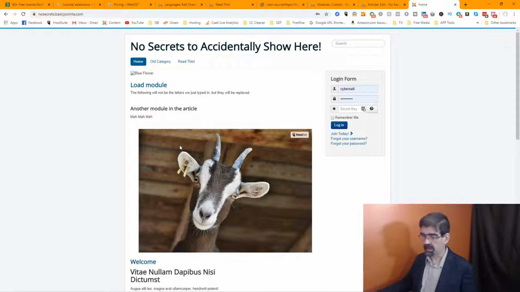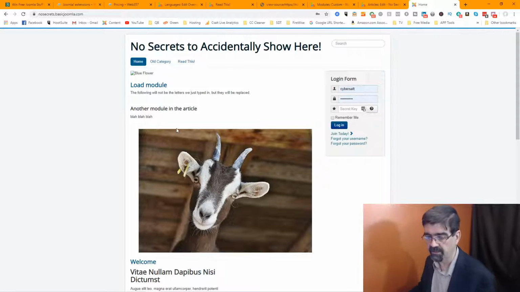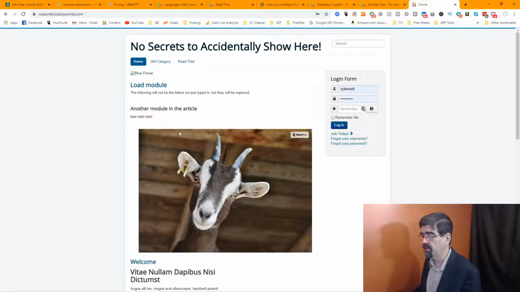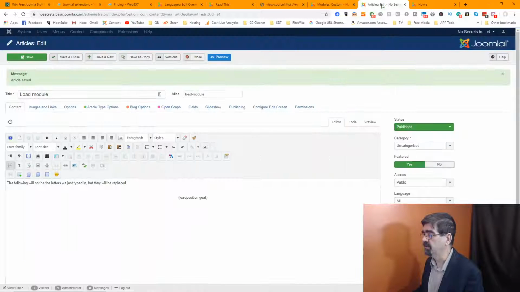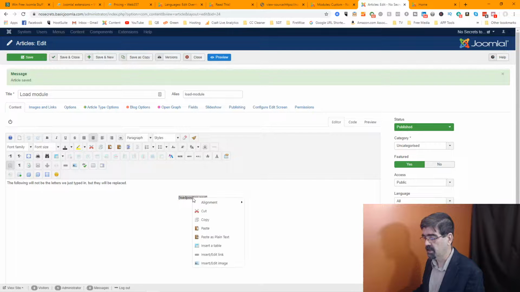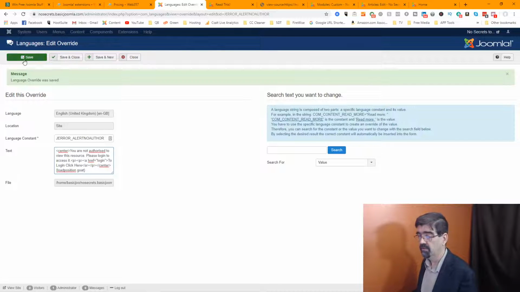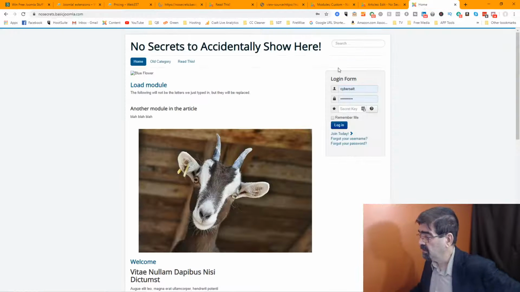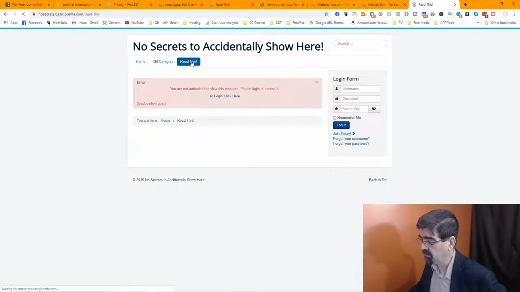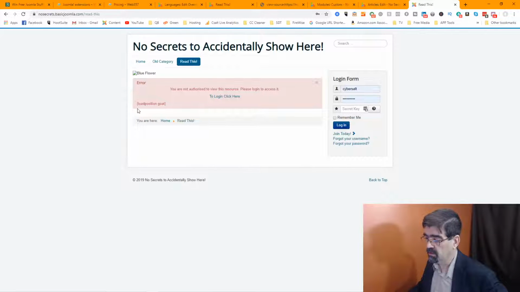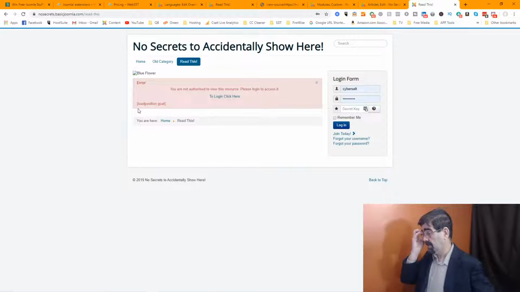Does load position work in language files? I would say no, but why don't we try it just for fun? It's not going to hurt to try. It's free. Language overrides. Control V. All right, let's save that. Go back here. We'll click on read this. No, we just get load position goat.